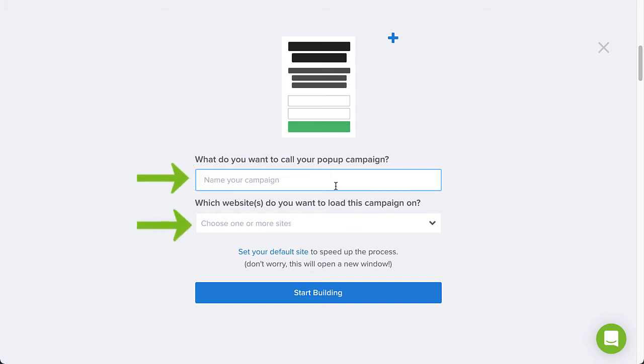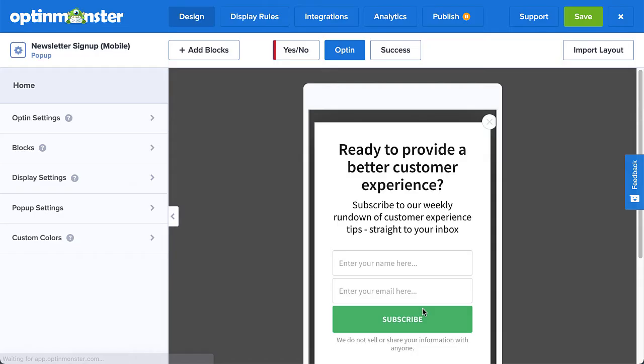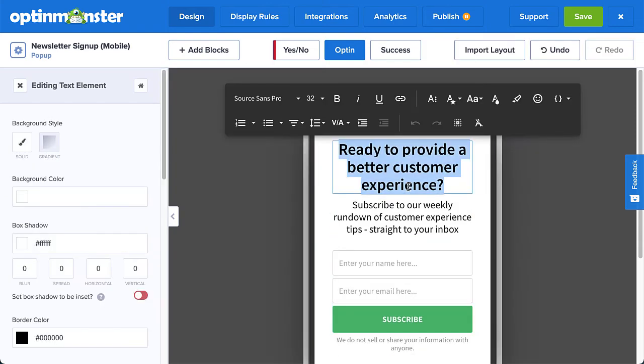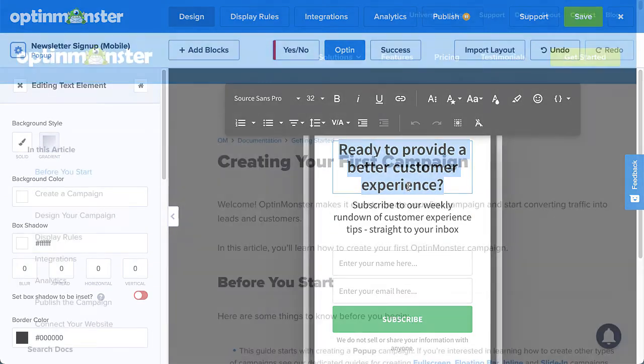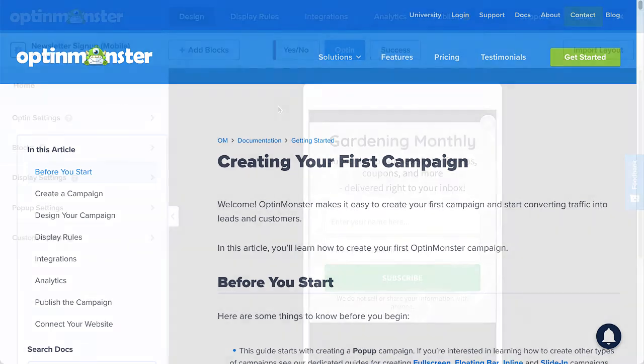Type a name and select the website where you want the campaign to appear, and then click Start Building. In the Builder, customize your design as much or as little as you'd like. For complete details on customizing your design, be sure to check out our documentation on creating your first campaign. I've left a link in the description.